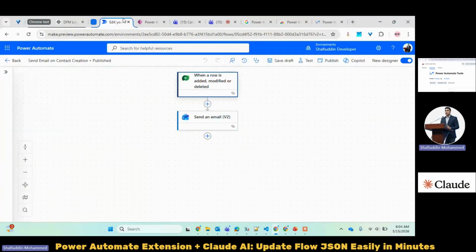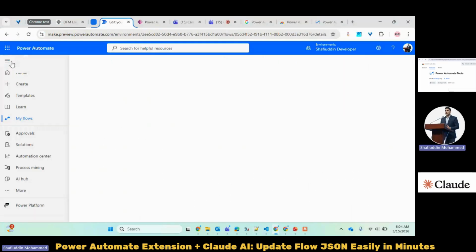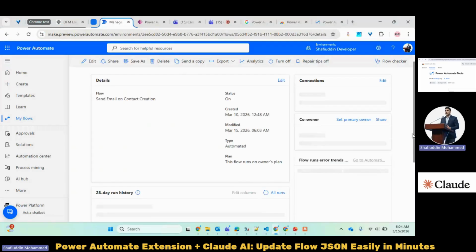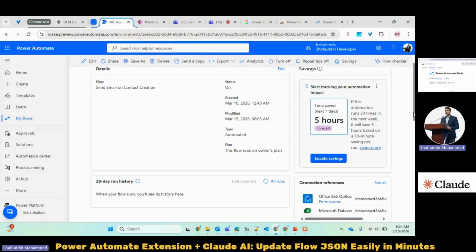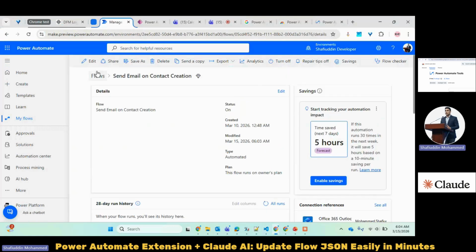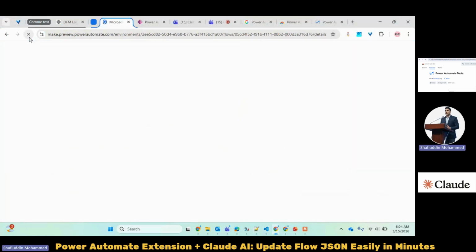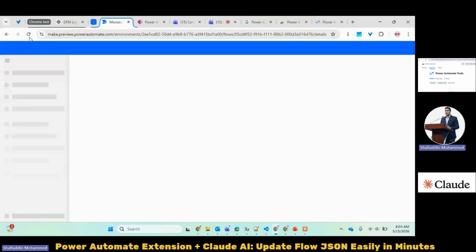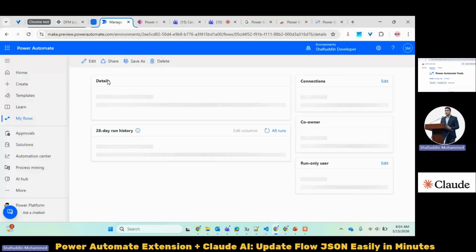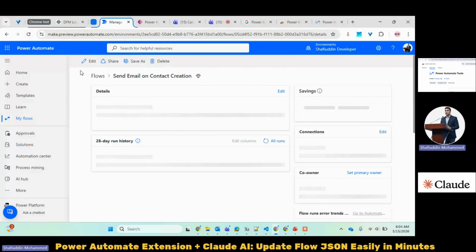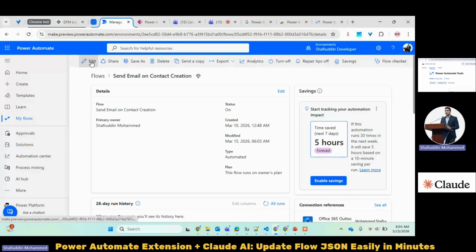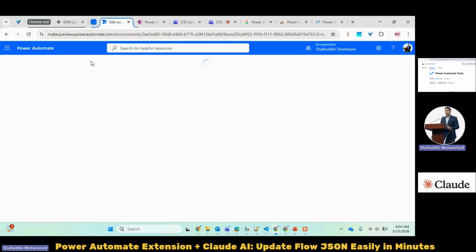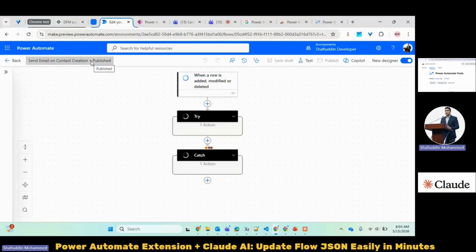Now I'll come to here. This is the Power Automate flow whose JSON I have modified. Now I will go back and click on the edit button. Before doing that, I'll refresh the window to see my recent changes. Now I have successfully refreshed it. Now I am clicking on the edit button, and as you can see on the screen, my flow is opening.